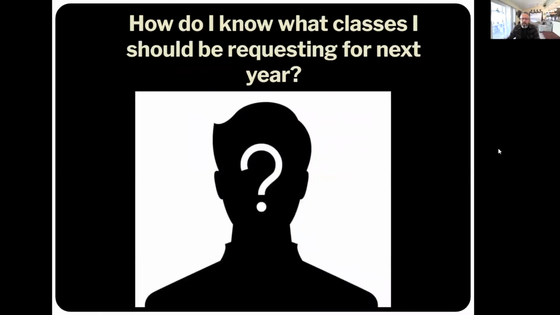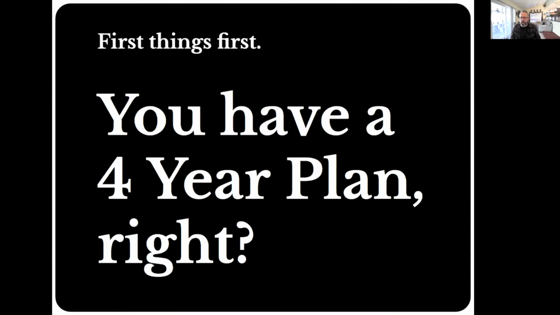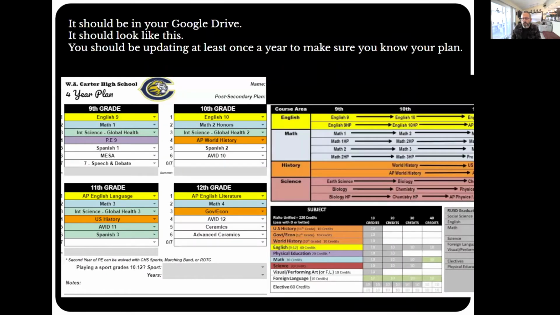Okay, how do I know what classes I should be requesting for next year? This is the course request process. First off, you should have a 4-year plan. That 4-year plan that you did for the first time when you were in 8th grade at the middle school before you came to us, and then last year you should have gone in and updated it. Your 4-year plan, if you don't remember, should look something like this. It's in your Google Drive. If you go to your Google Drive and search through your documents, you should be able to find it. And you should be updating this at least once a year, guys.